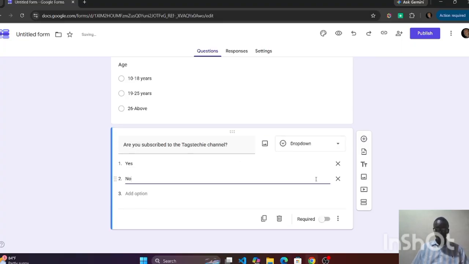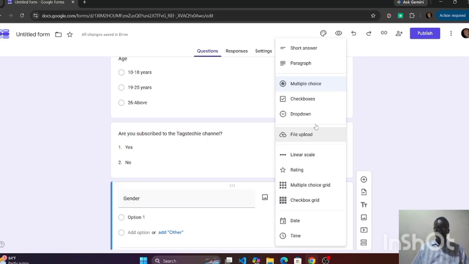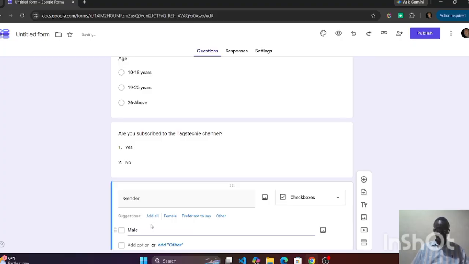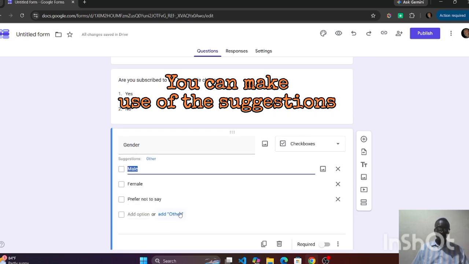Then let me add one more question. So I'll use this to get the gender. Then let me just ask gender. Then the kind of response they are expecting. Let's use checkboxes this time around. So the first option will be male, and another option. So there are suggestions, so you can make use of the suggestions.